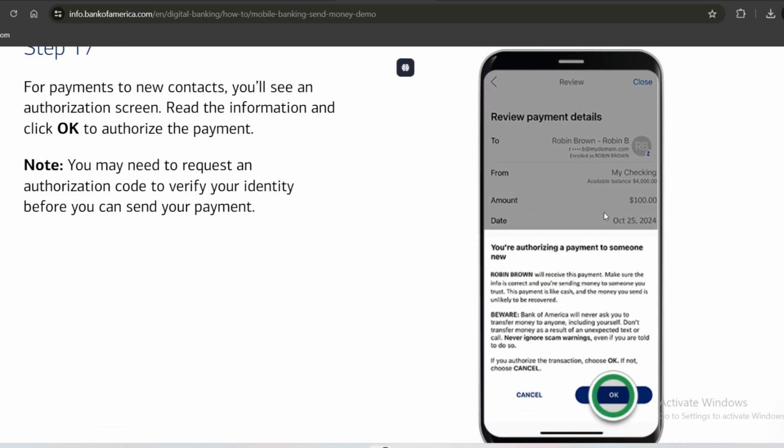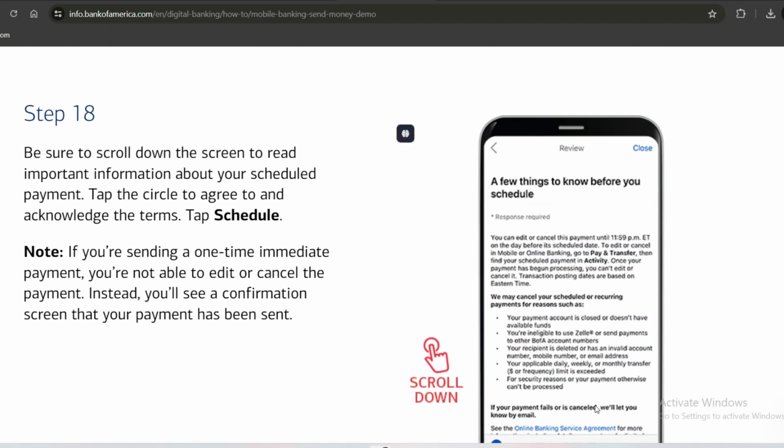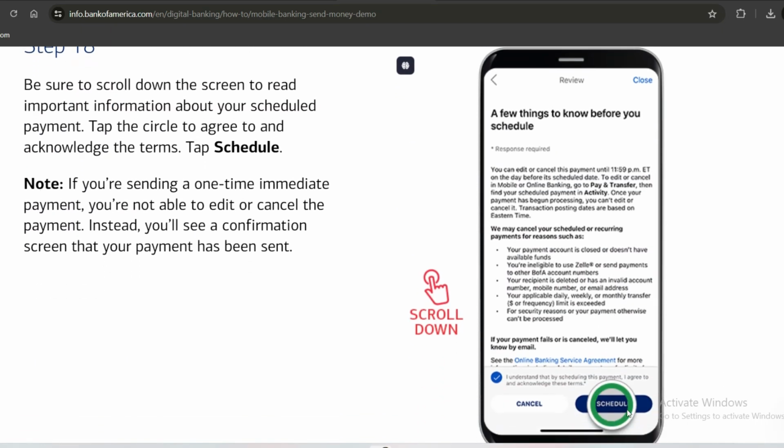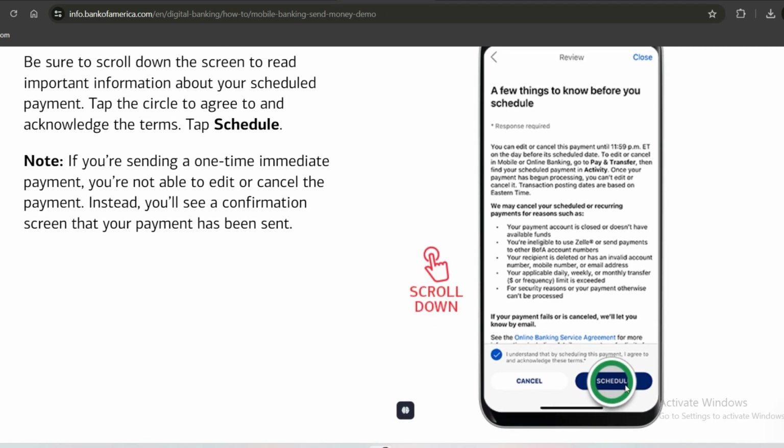Step 17. For payments to new contacts, you'll see an authorization screen. Read the information and click OK to authorize the payment. Step 18. Be sure to scroll down the screen to read important information about your scheduled payment. Tap the circle to agree to and acknowledge the terms.